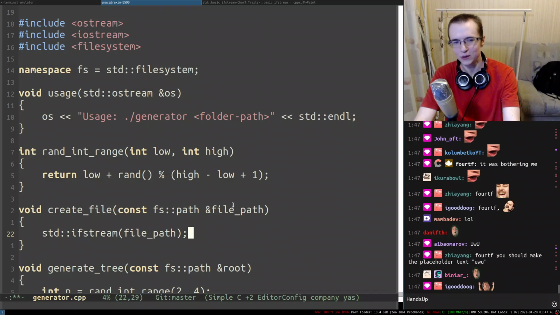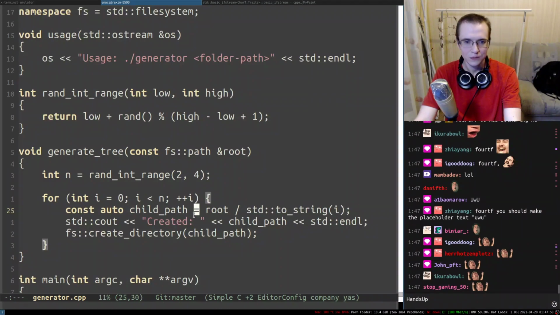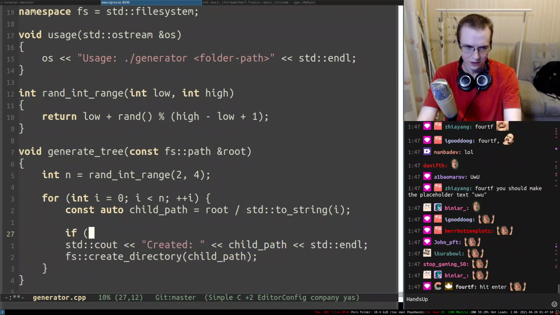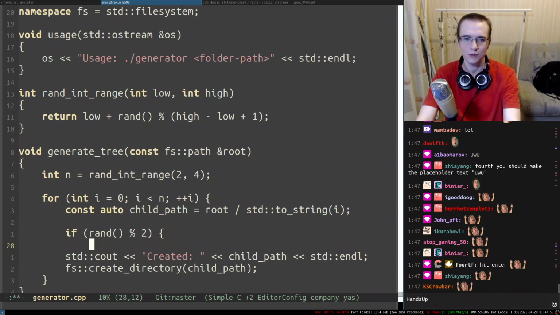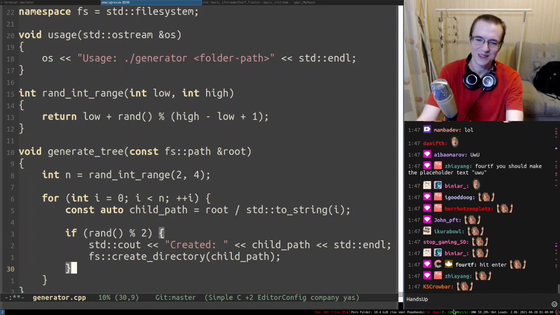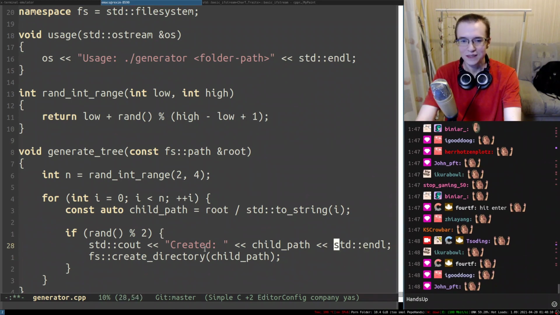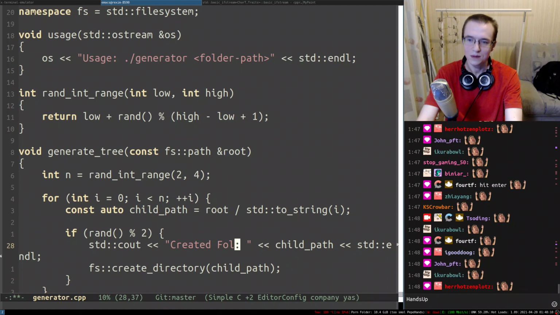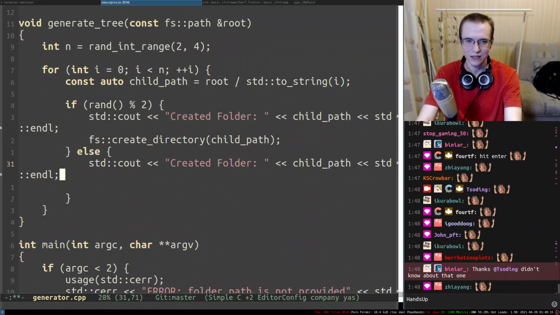Because of that, I think we don't need to create a file thingy. Okay, so let's do the following thing. If rand 2, right, it's going to be from 0 to 1. Hit enter. There we go. Created folder. Otherwise, we're going to do created file.